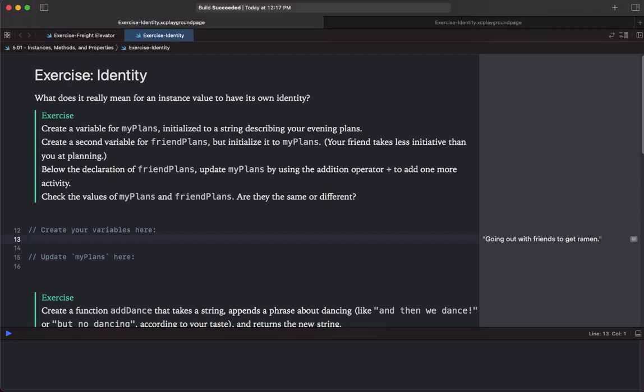Exercise, identity. What does it really mean for an instance value to have its own identity? Exercise. Create a variable for my plans. Initialize it to a string describing your evening plans. Create a second variable for friend plans, but initialize it to my plans. Your friend takes less initiative than you at planning. Below the declaration of friend plans, update my plans by using the addition operator to add one more activity.